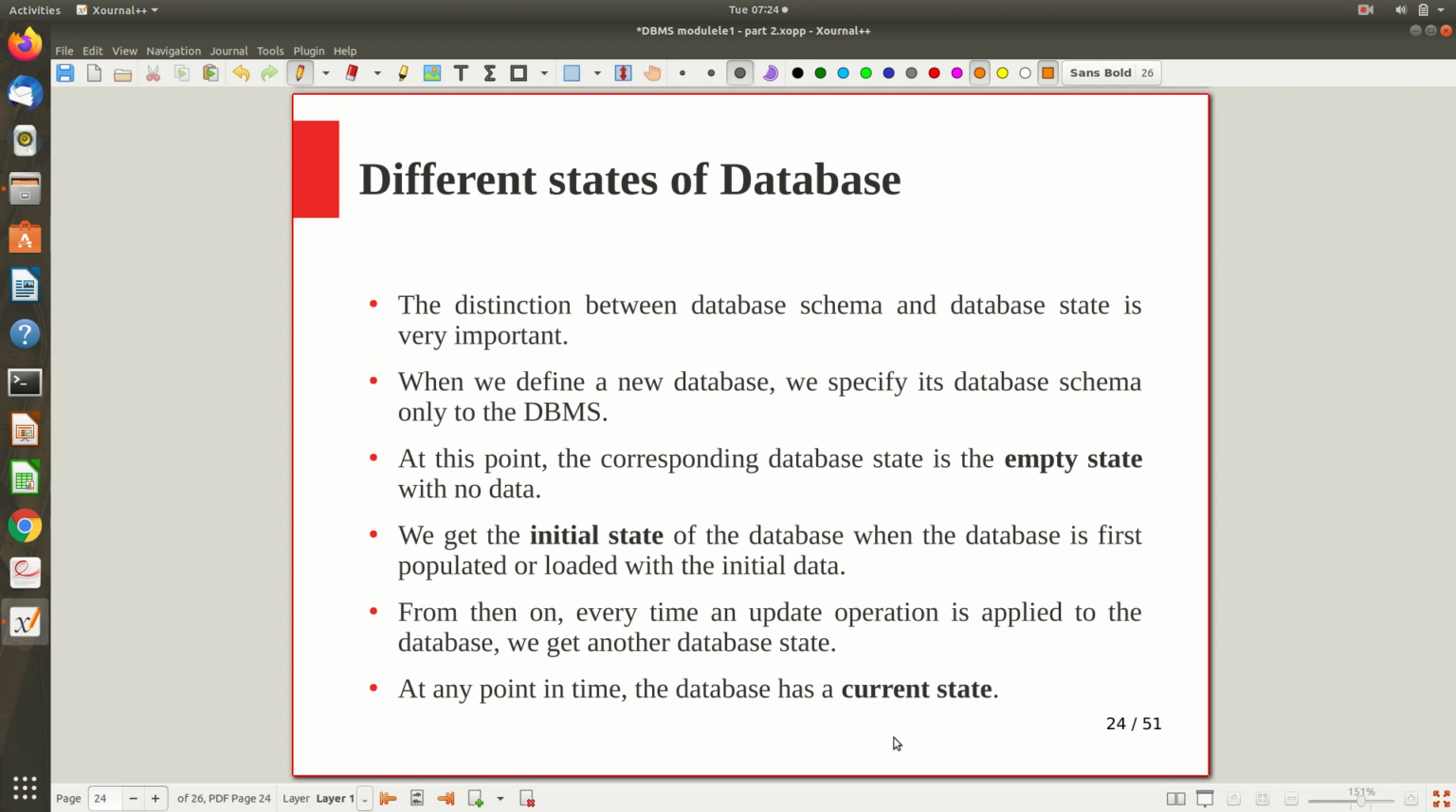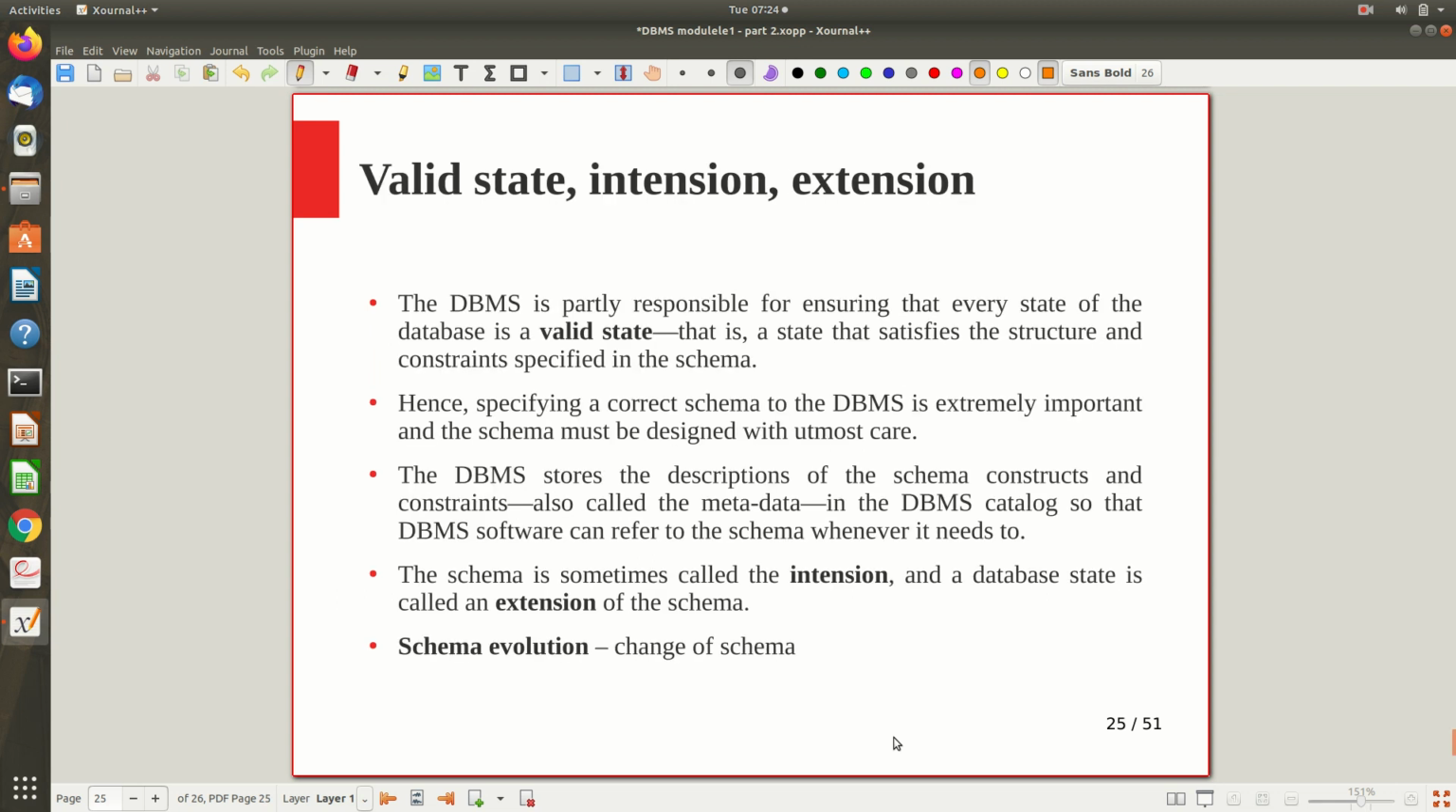So these are all very small concepts only. Some terminology we are using, that's all. Now, what are valid state, intention and extension? They may ask you, that's why I'm highlighting these terminologies. They are very basic concepts, but this terminology should be there in your mind. For that I'm explaining.